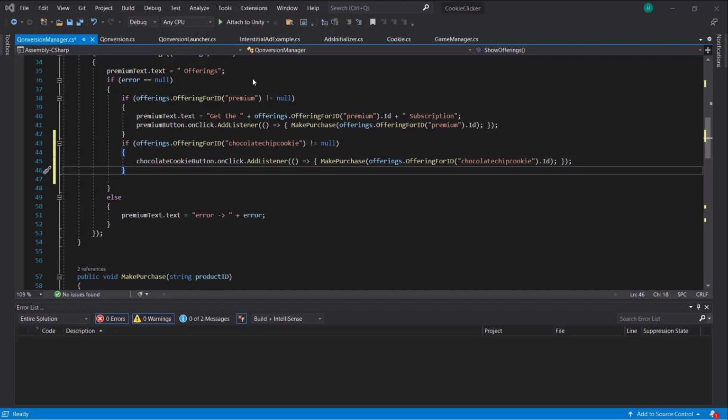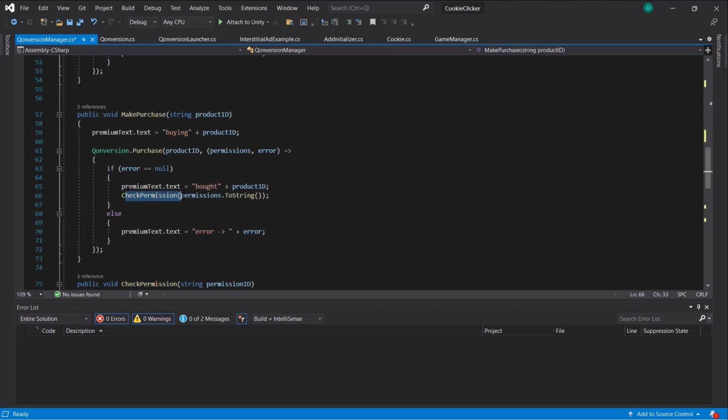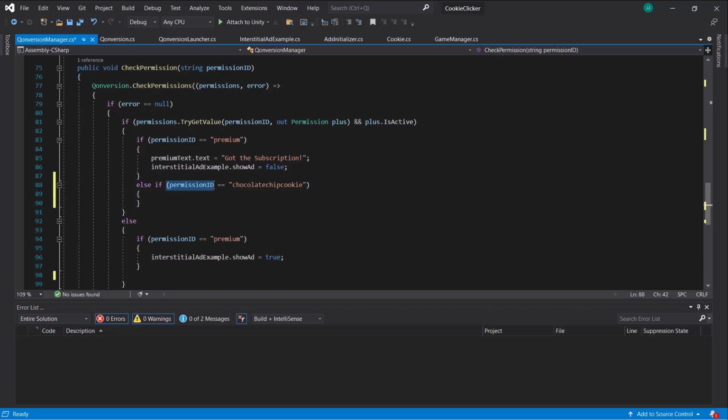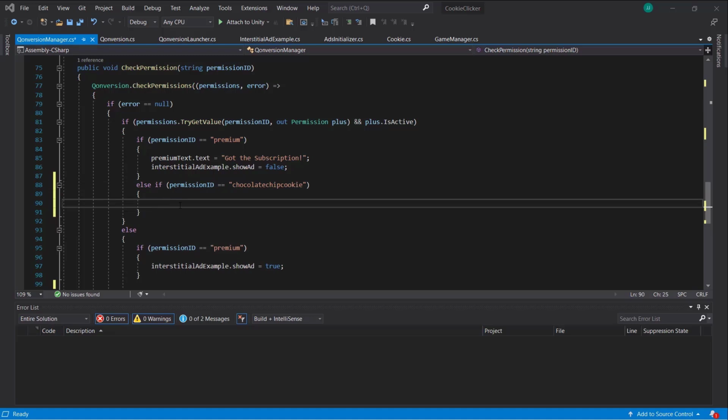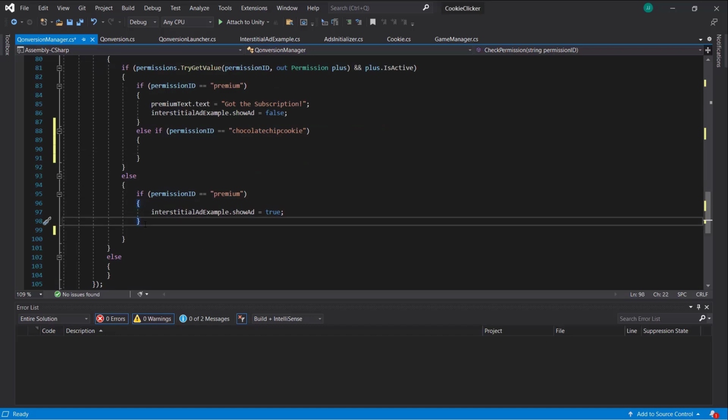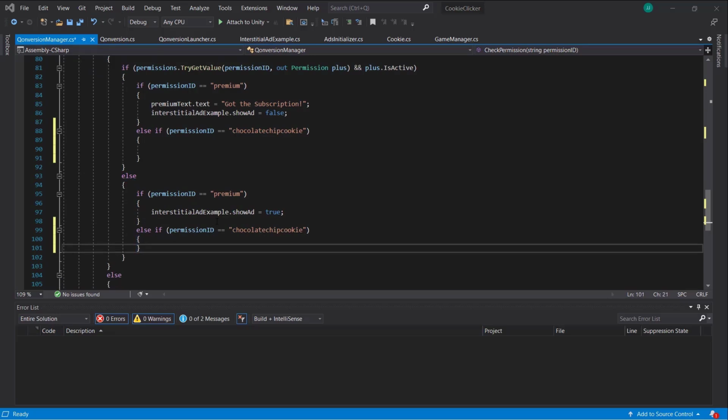And there we go. Now, as we can remember, this is going to call the check permission method. In here, we need to set this up as well to check if we have the chocolate chip cookie permission. Underneath the if statement, just add on else if permission ID equals chocolate chip cookie. That way, in case this is really true, it will go in here, and in here we will be setting up the whole swapping thing. But first, let's make sure that we have the same line right down here inside of the if else statement. And now we can go to actually making the swapping happen.